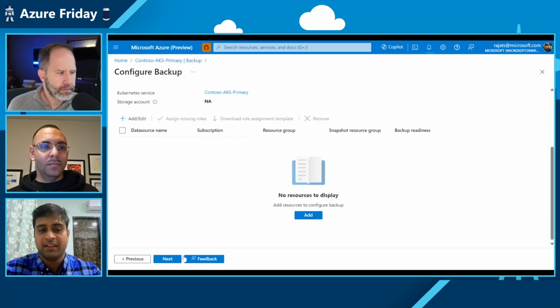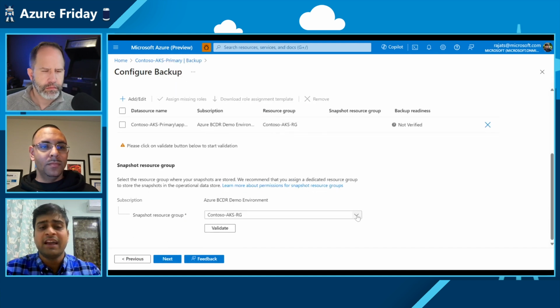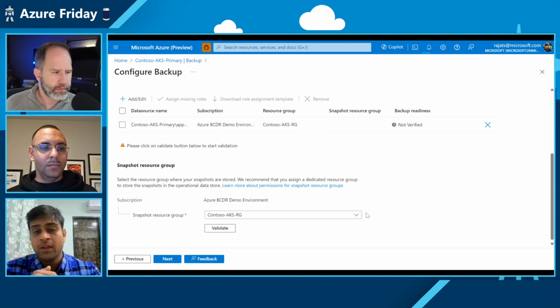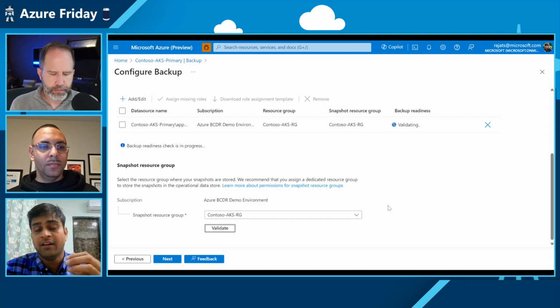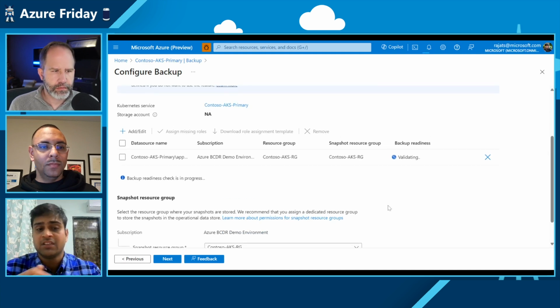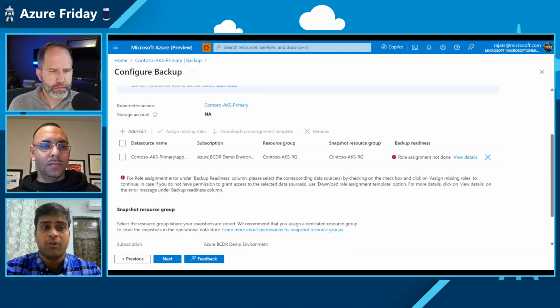You can simply define that here. Once defined, you just need to provide a resource group. In case you are storing persistent volumes, you take snapshots. Those are Azure disk-based persistent volumes, and you want to store those snapshots somewhere, so you need to provide a resource group. Then you can run a validate operation, and once the validation is successful, you can go ahead and perform a backup.